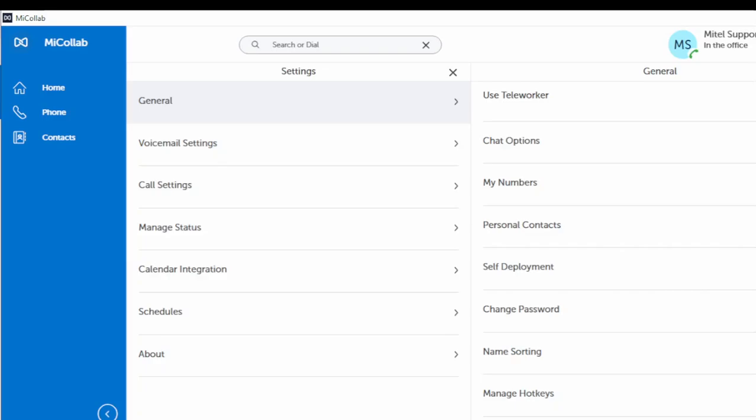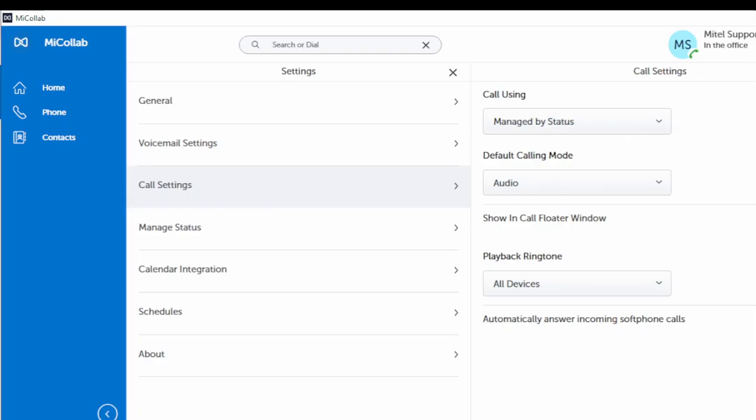When we click on to general, it's going to have use teleworker on, chat, my number, personal contacts, and so forth. We can also go to call settings. Call settings is where we say call using, it's managed by status, or we can say call using softphone. Default calling mode is audio, or we can change it to video, because this softphone also supports video if your device has a camera on it. But I'm going to leave it on audio. Playback ringtone, all devices. I'll just leave it on all devices.